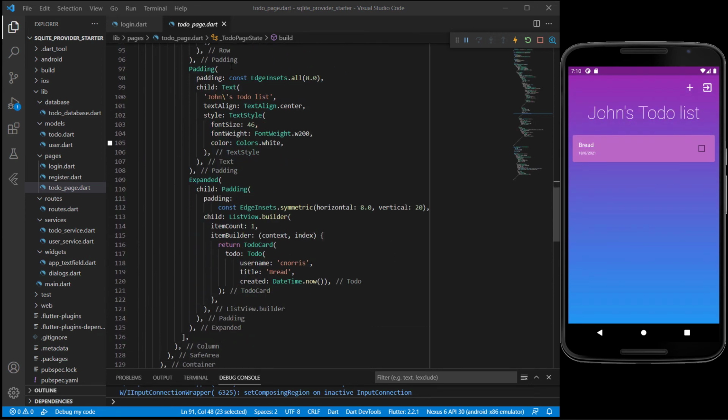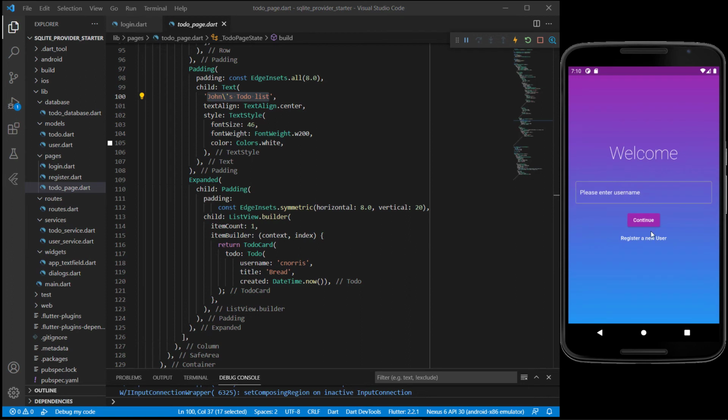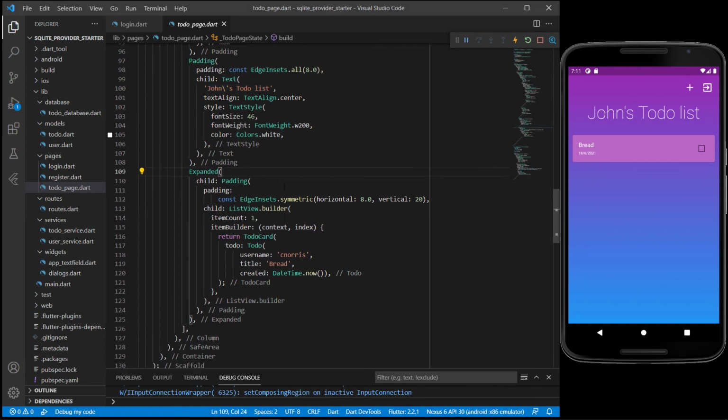Okay. Now the next part inside of that column, after the row, you will see it's this text widget that will show John's to-do list. So obviously if you enter your username there and you registered with your name there, then when you click on continue, it will show whatever your name is, it will show that person's to-do list. Okay, so we'll get to that later.